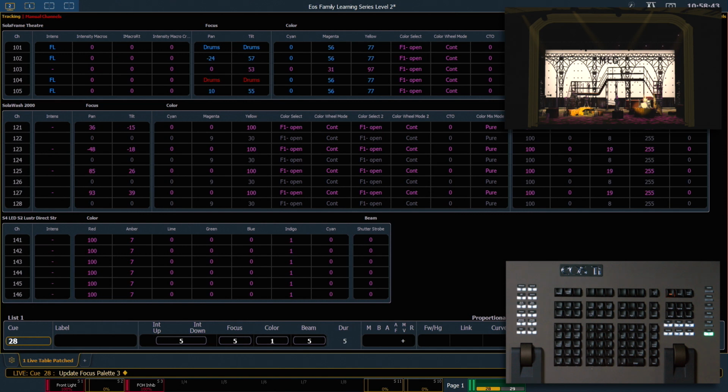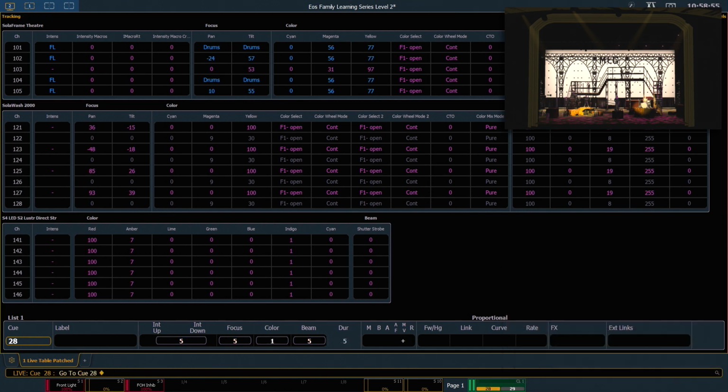To refresh the cue and get rid of our red data, we need to do a go to cue enter. The console defaults to make absolute, meaning that any changes you make to palettes will be stored only in the cue and not affect the palette as a whole. If you want to update the palette, you need to specifically call that out on your command line.